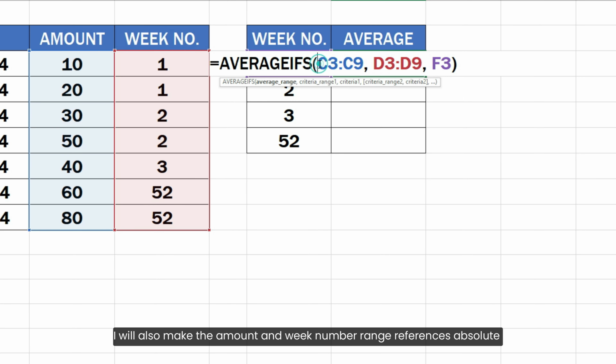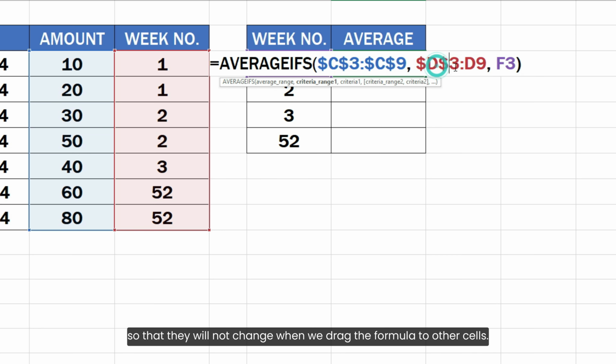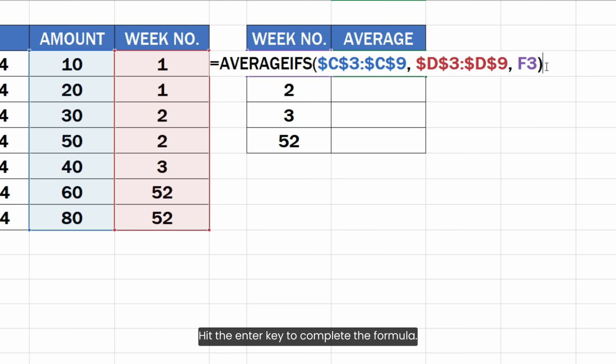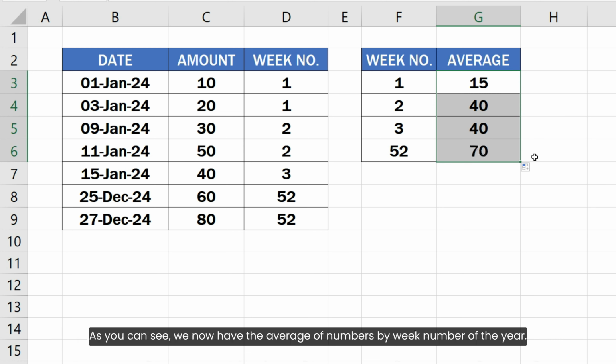I will also make the amount and week number range references absolute using the dollar signs like this so that they will not change when we drag the formula to other cells. Hit the enter key to complete the formula. Copy the formula to other cells by dragging the cell down from the bottom right corner of the cell. As you can see, we now have the average of numbers by week number of the year.